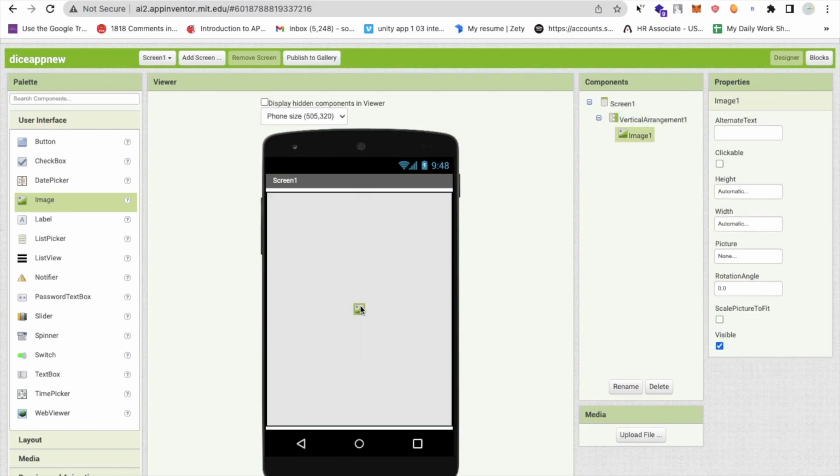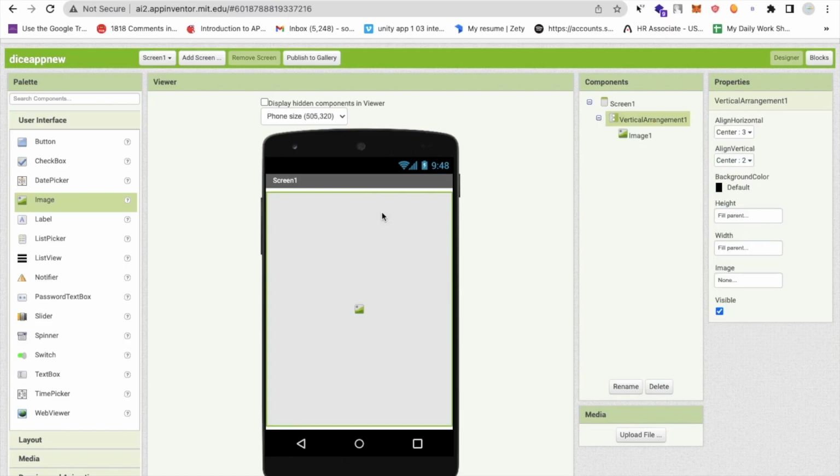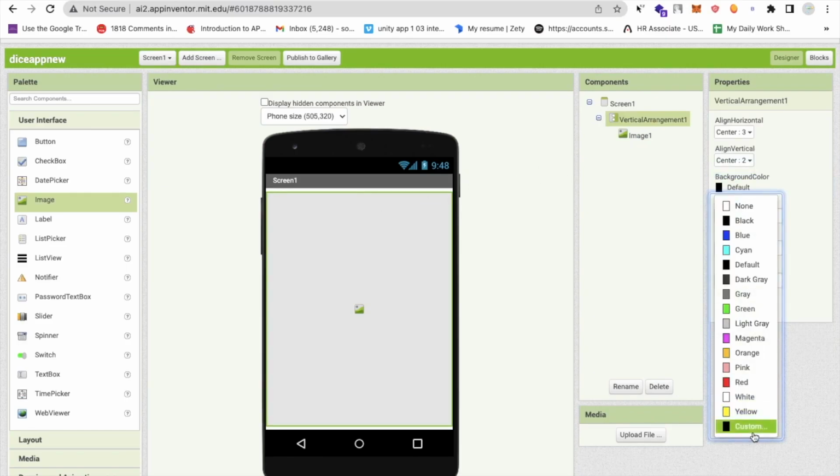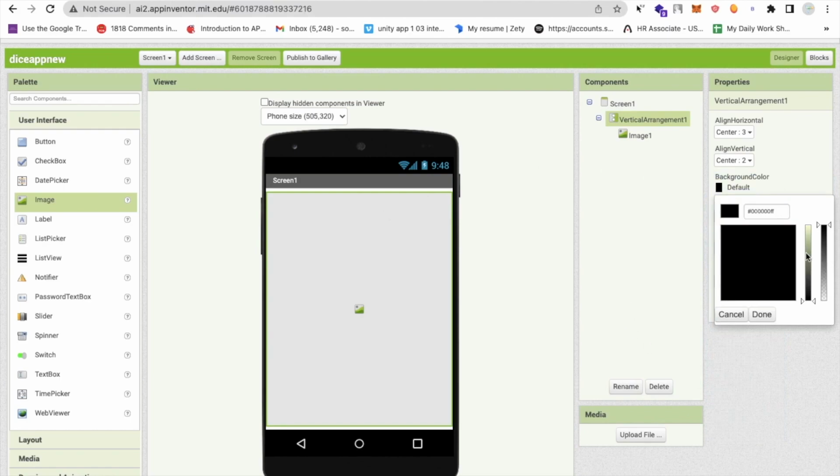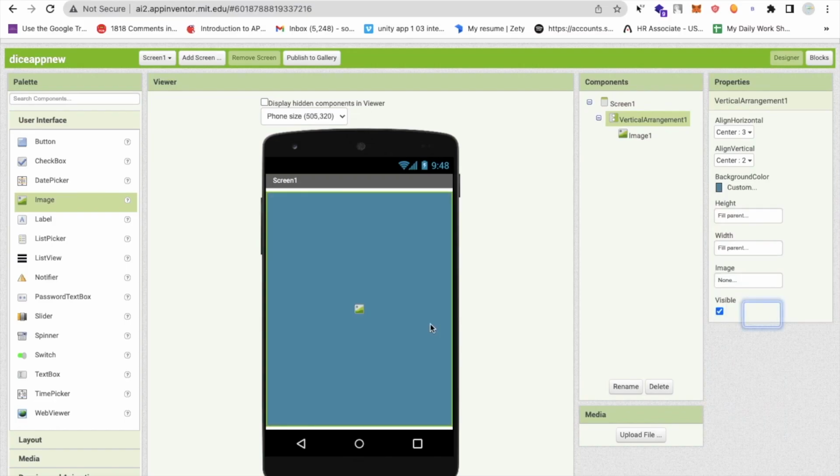Now click on that image and make its width and height, you can make it in percentage or pixels. I will make it 100 pixels. Cool. Now I want to change the background color. So click on background color, click on custom, and you can change the color to anything. Like this.